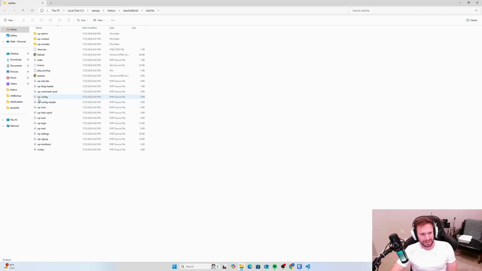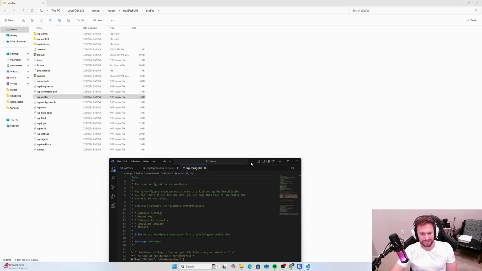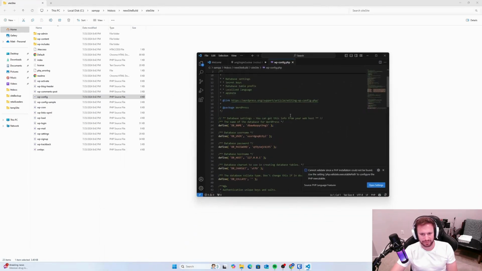And what we need to do is access this file inside of our WordPress build. Keep in mind, this is our new build. If I open this wp-config up, we're going to see some values in here that we need to change. You see a database name, a database user, and a database password.